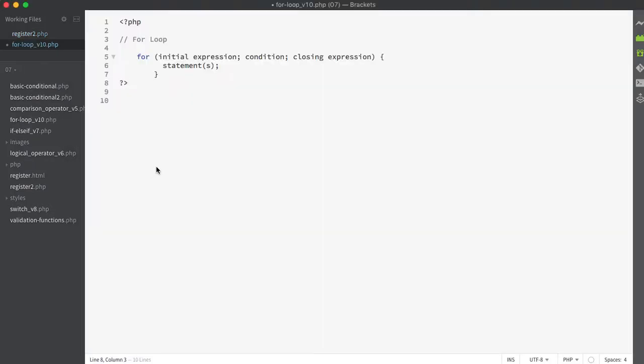The syntax for a for loop looks like this. You use the word for, and in the parentheses, you're going to pass in the initial expression, followed by a semicolon. Then you'll pass in the condition, followed by a semicolon, and then you're going to have the closing expression. And then inside the curly braces, you're going to list your statement or statements.